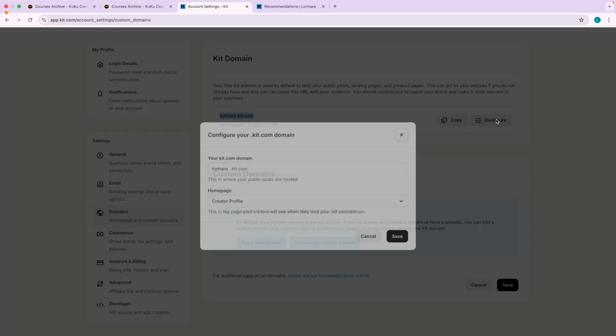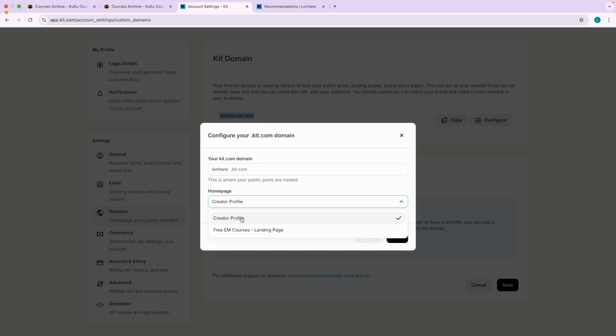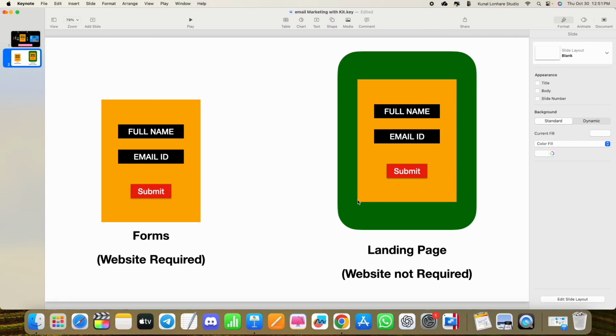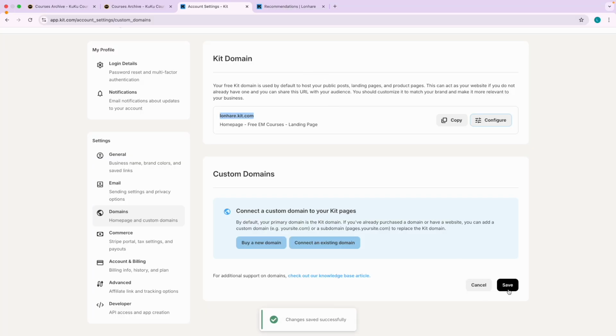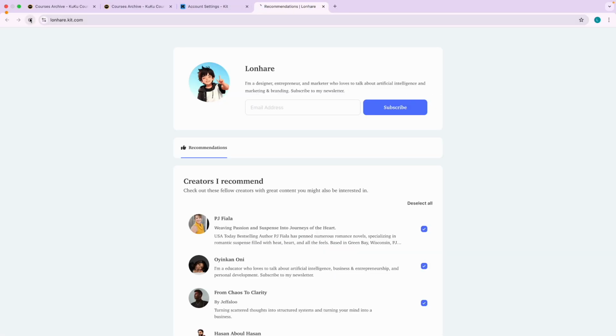Otherwise you can just click on configure, and you can also make your home page. So remember, we created this landing page. So you can even select it, click on the save button, and click on save changes. Now just refresh the same URL.